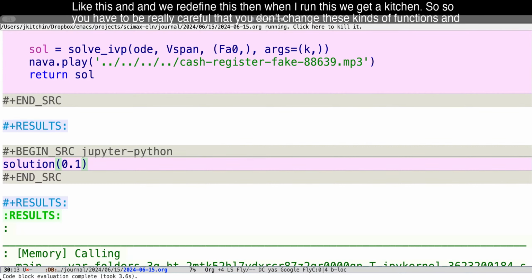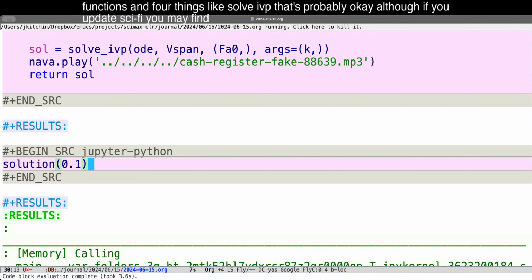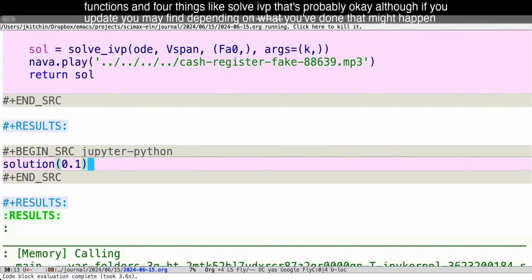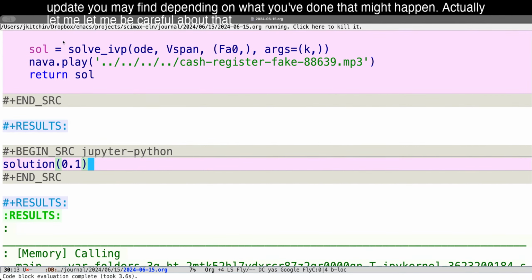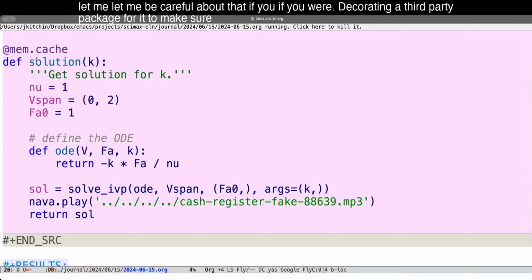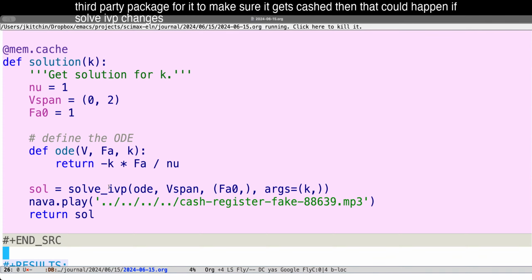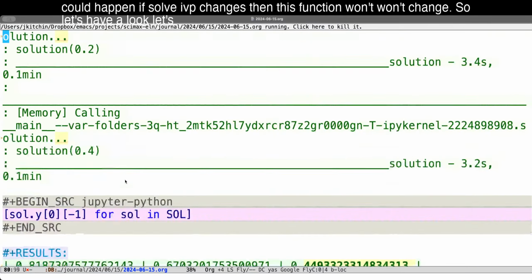And for things like solve-IVP, that's probably okay. Although if you update SciPy, you may find, depending on what you've done, that might happen. Actually, let me be careful about that. If you are decorating a third-party package to make sure it gets cached, then that could happen. If solve-IVP changes, then this function won't change. So let's have a look. Let's see what I mean by that.